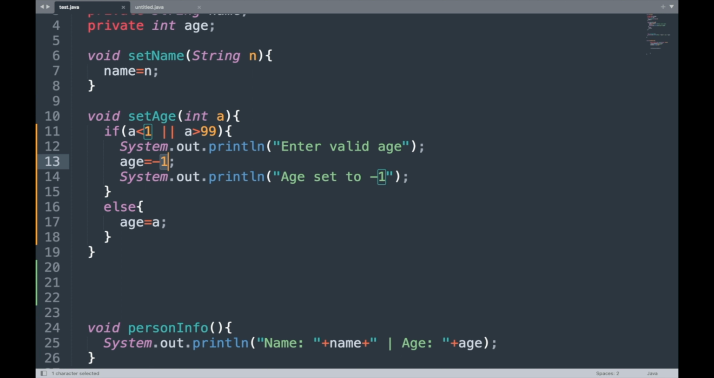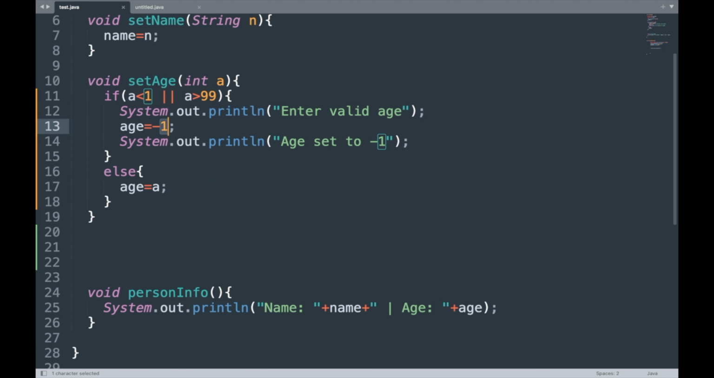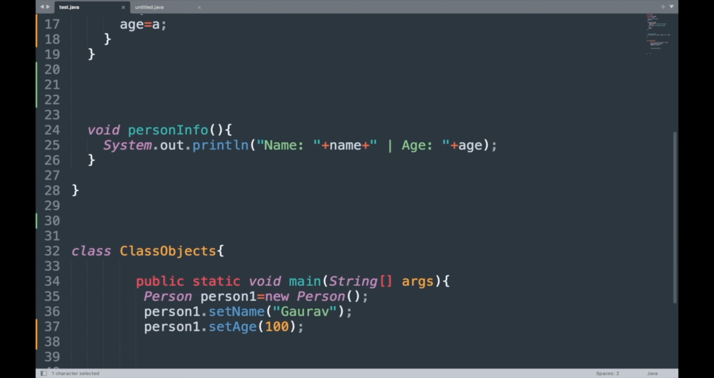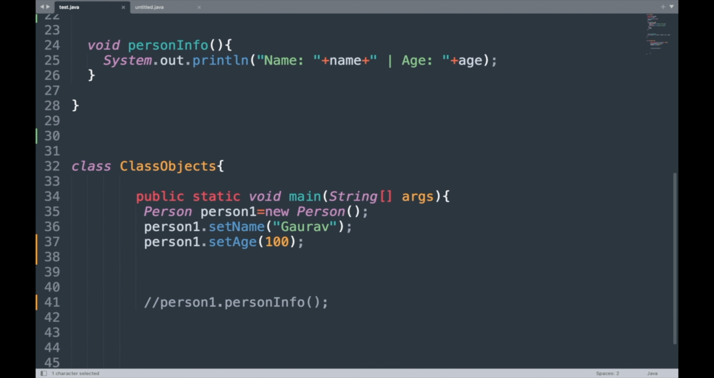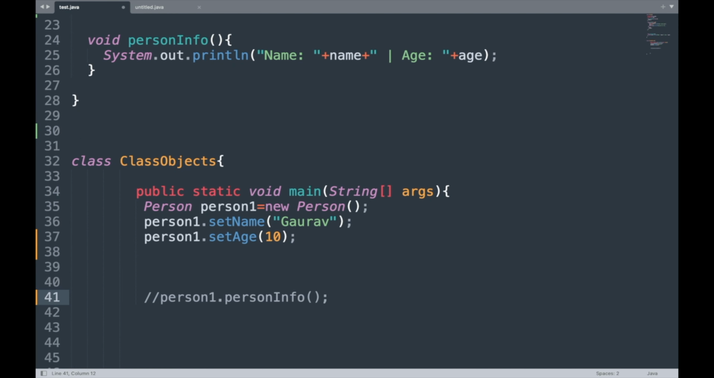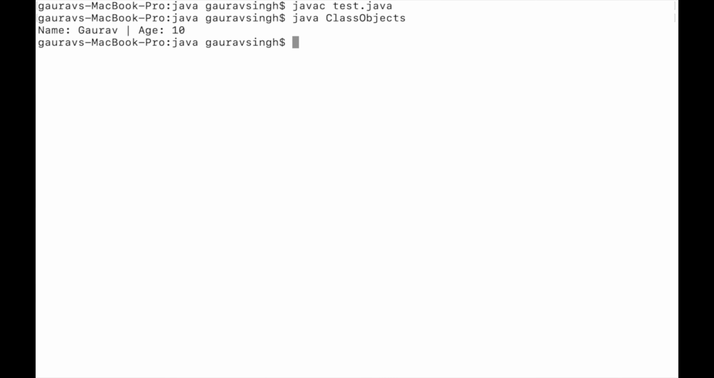So let us run this program with the valid input first. I have set this to 100, so let me make it 10. But before that, let me uncomment this statement. Now let me compile and execute the program. And as you see, we have the outputs Gaurav and age 10.